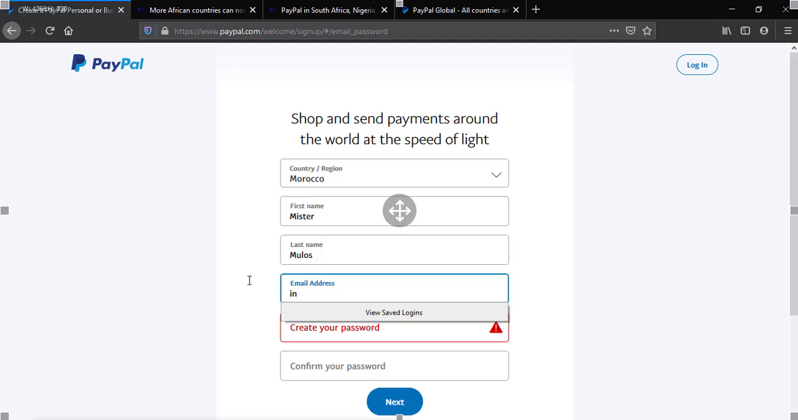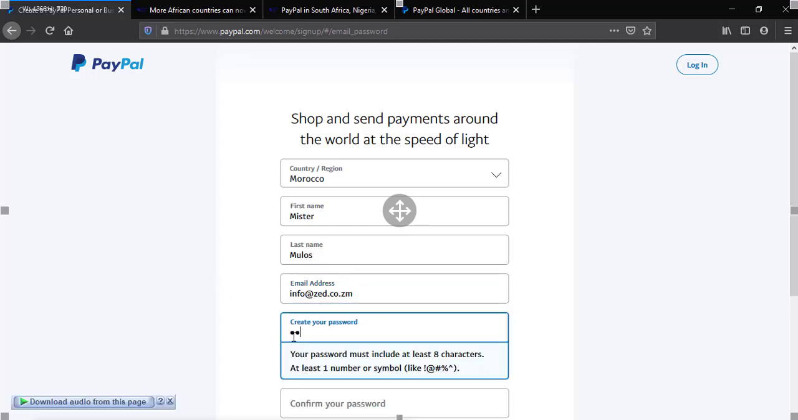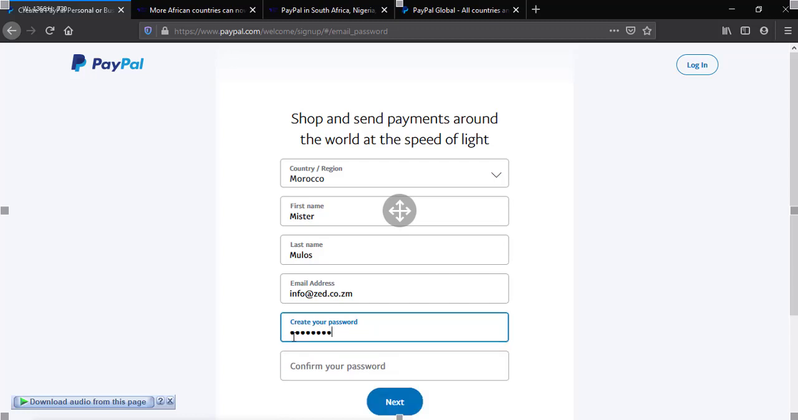When you're putting in your first and last name, make sure you put in your real names. Do not put fake names, because it will just land you in problems. Then use an email address that is active. If you use a fake email address, you won't be able to continue the process.